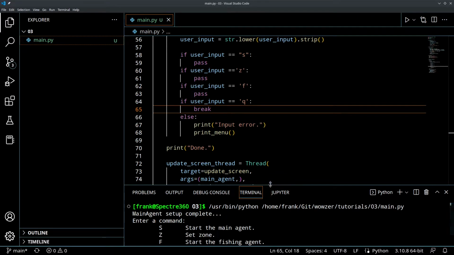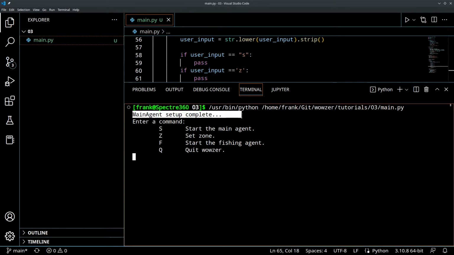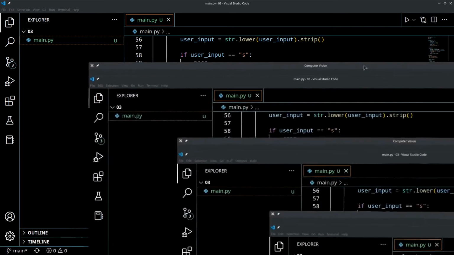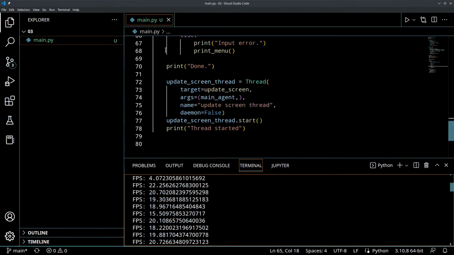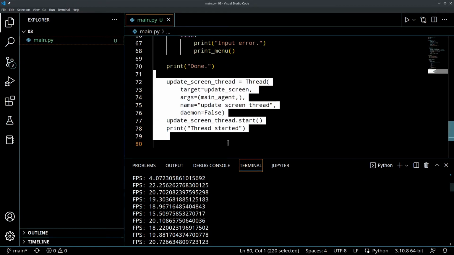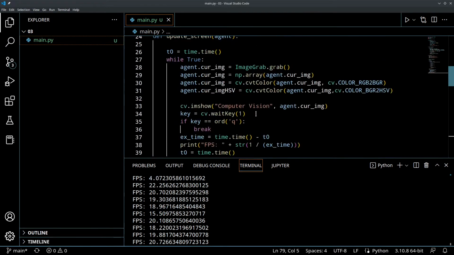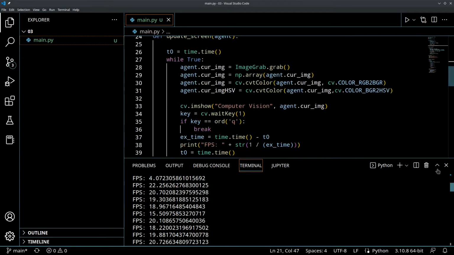Okay, so let's see how this looks. So now we're getting something that's starting to look like an application. We have this main agent setup complete. We actually don't really need to see that. So let's try Q, enter, done, quit, okay. And of course, that wasn't a bug. That's because we haven't moved yet. So after this loop broke, it then went into what we wrote before. So just ignore that for now. It looks like that's working right. Let's get rid of this main agent setup complete. I don't think we really need to show that to a user.